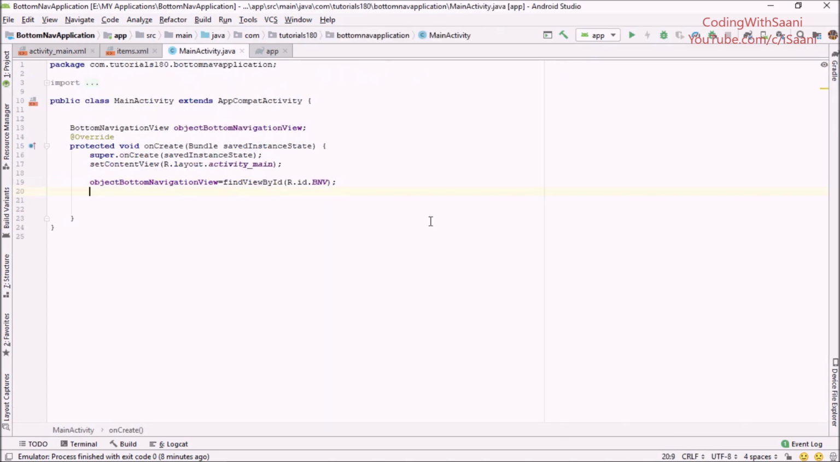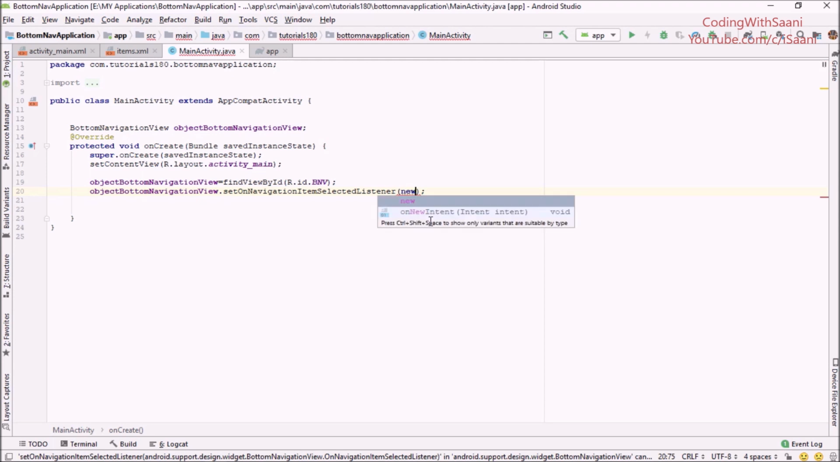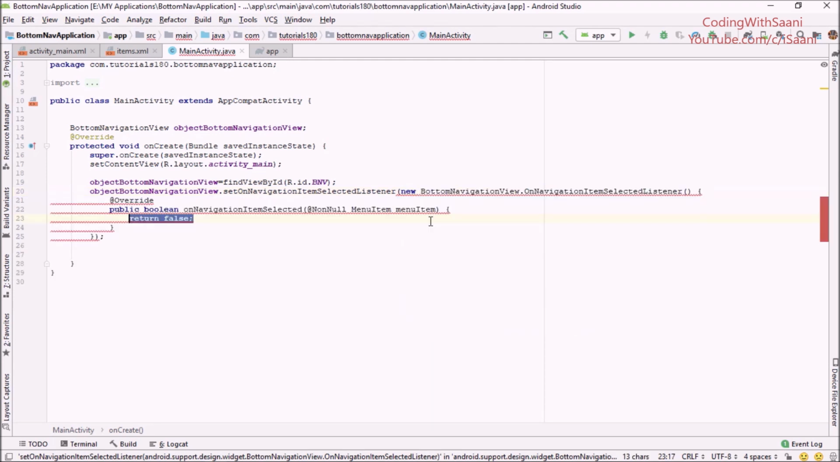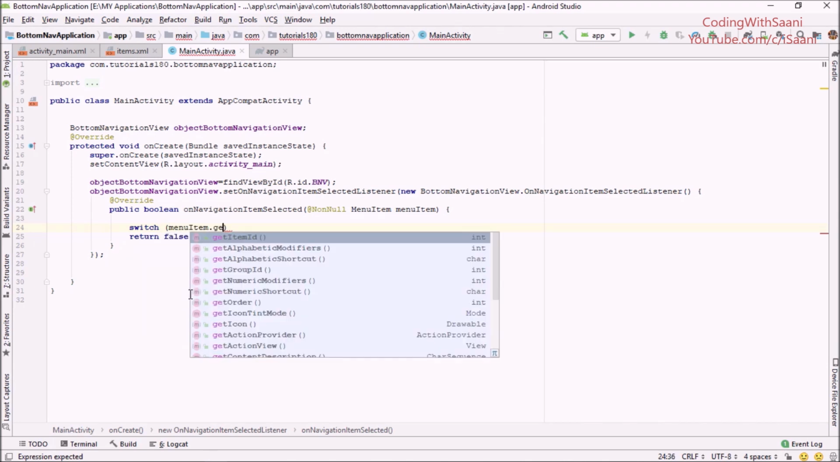Then next you need to do is to set OnNavigationItemSelectedListener, new OnNavigationItemSelectedListener. Here it provides you one method that is onNavigationItemSelected. This method will have the ID of that particular item on which we will click, so we can use that ID to make changes in main activity. That ID would be stored inside this object of MenuItem. Okay, so I'm going to use a switch, and case would be menuItem.getItemId.